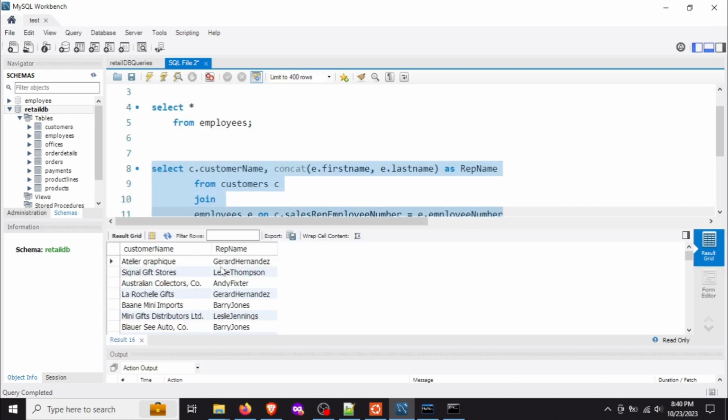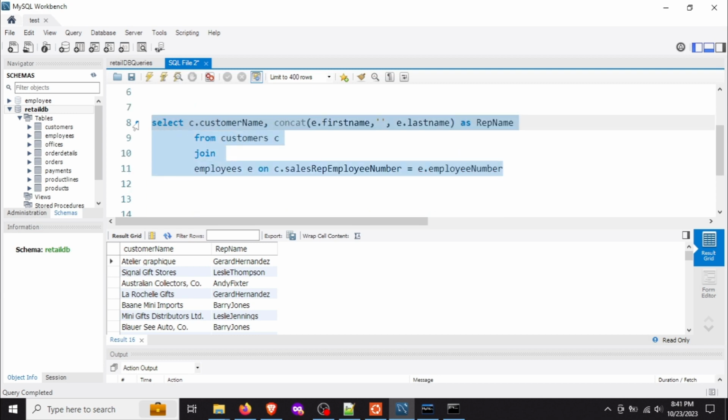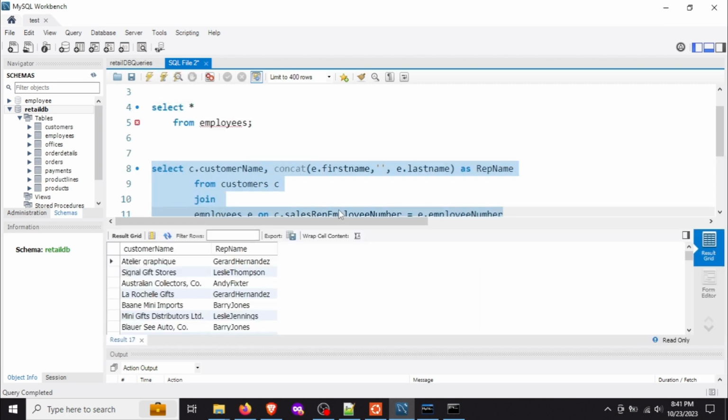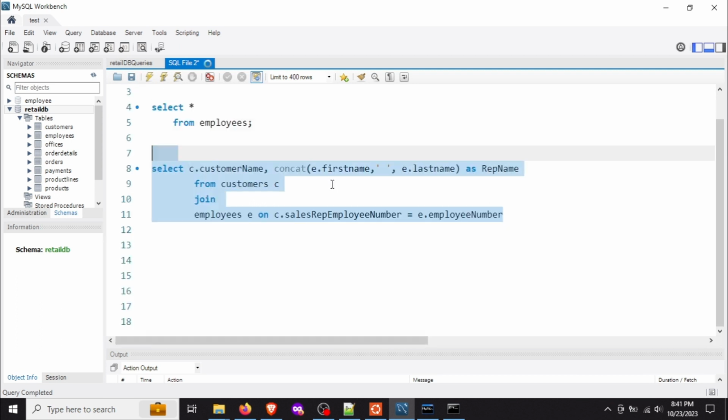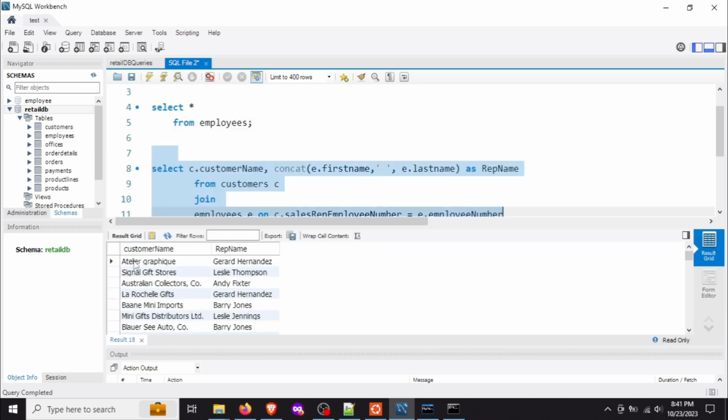We have these details, but here there's something missing. So I need to create some space here. I'll give a comma like this, some space. And this would create the space between the names. Now we have the customer name and then the representative name.